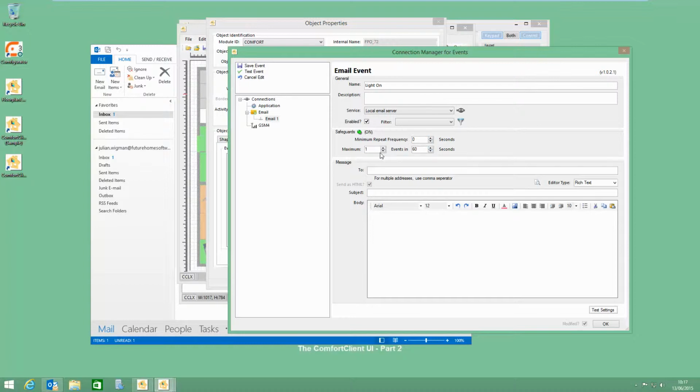If I set my maximum down to 0, you'll see it disables the safeguards. Do not recommend that in any way, but it is possible. So if I say a maximum of 1 event in X seconds, so again, if I set that to 10 seconds, that says basically it will only send that email for 1 in every 10 within a 10-second period. And you can combine these two to create different effects.